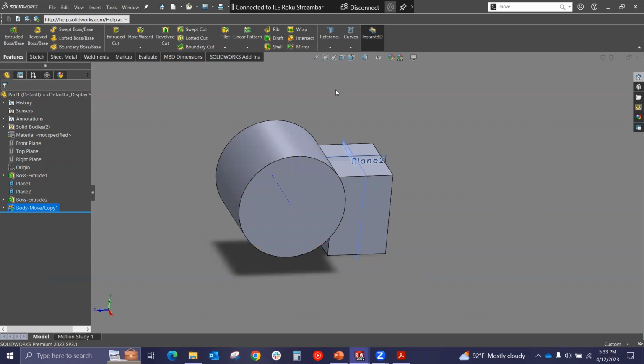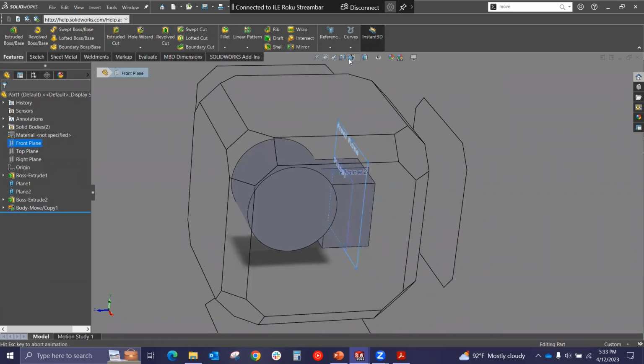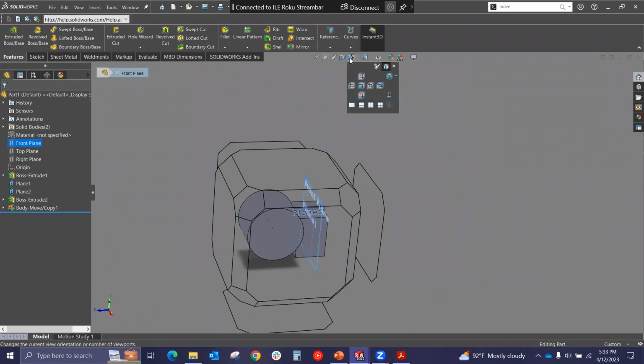Now, Bobby, you were saying there was another thing? In your UI, top in the middle there, right, left, right. Oh, you're talking about, yeah, just put right there. View orientation. If you go ahead and go with the little double arrow beside there.